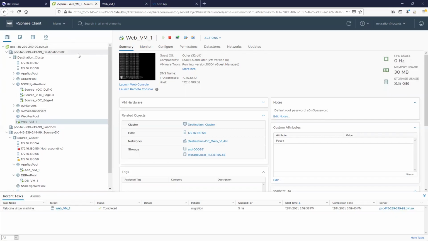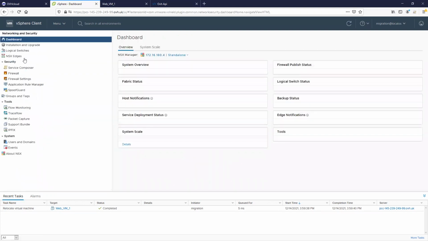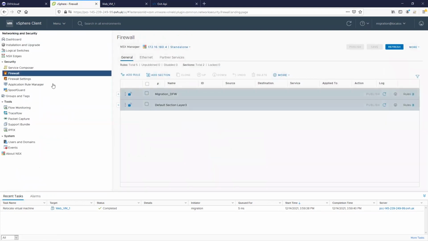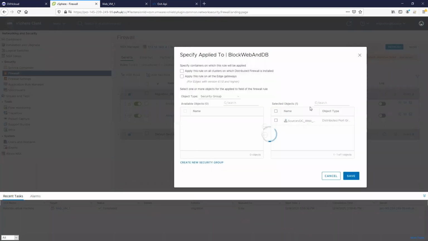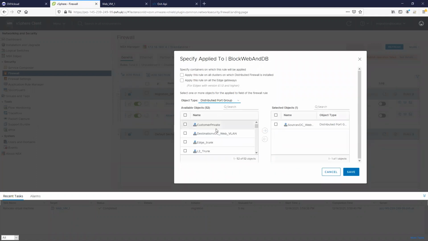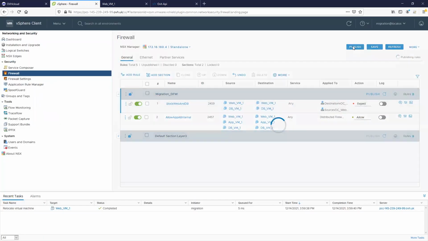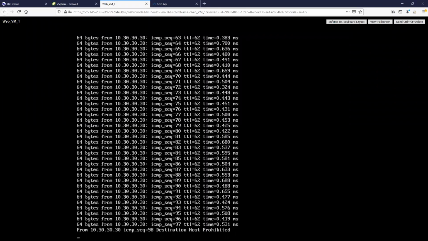To resolve this, we need to change the distributed firewall rules in a way that will make sense before, during, and after a migration. In this instance, I will simply add the destination web port group to the applied to field. And publish. If we check the communication now, we can see that again, it has been prohibited, just like we expect.